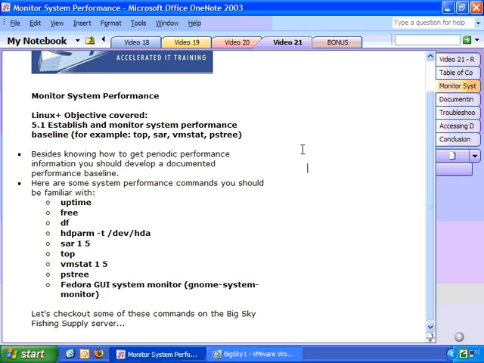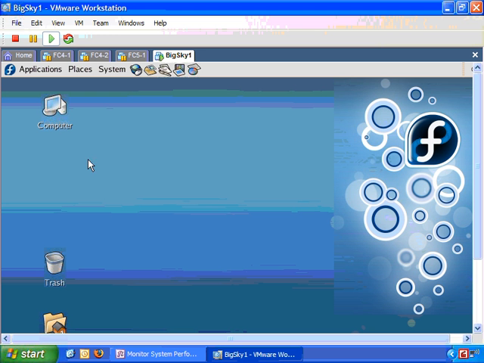So some common performance commands are listed here, and they are uptime, free, df, hdparm, sar, top, vmstat, pstree, and the Fedora GUI system monitor, which is actually run from the command line, and it's run as GNOME system monitor. You can also go up to the menuing system and run it there from the graphical interface. So there's nothing better than going and seeing these commands on the real system. No need to sit around here and talk about them. Let's go run them and see what they do.